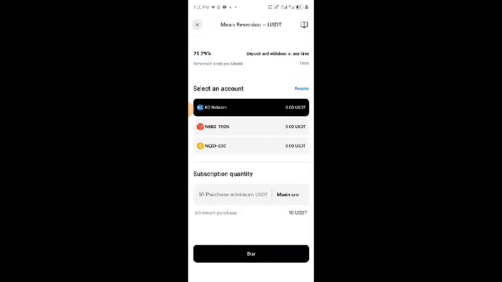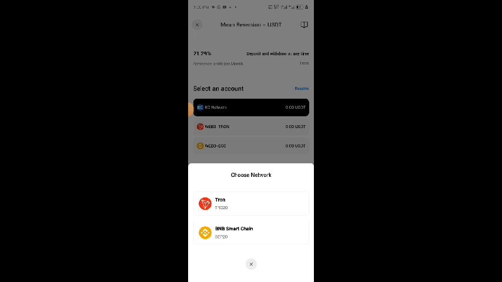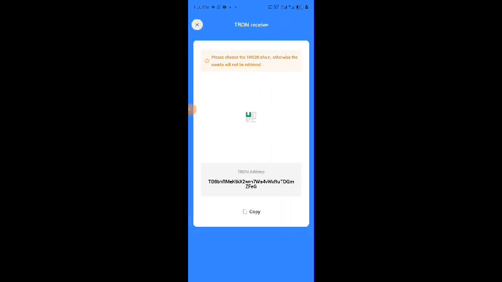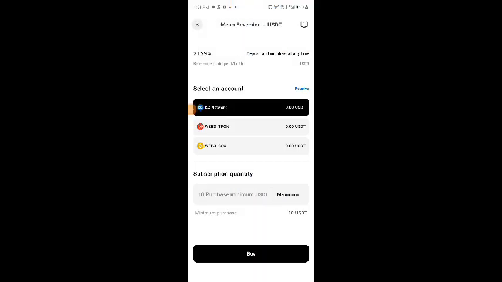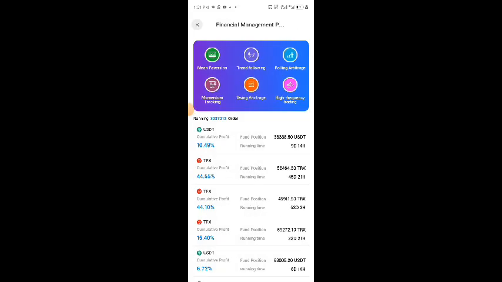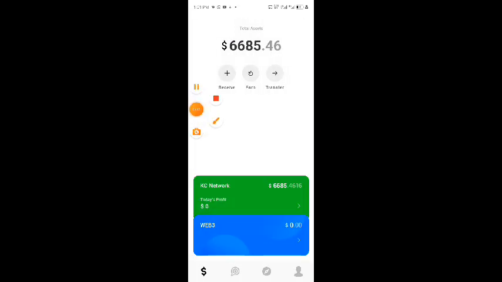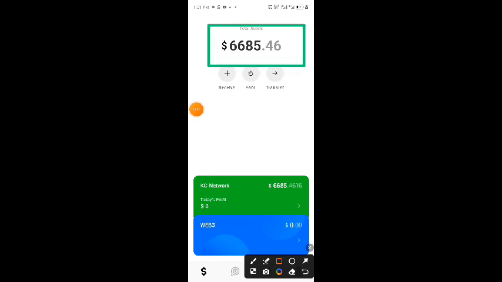So to do it now, all you need to do is come here, select the network you want, then deposit the money. Click here to receive. When you click here to receive, you can choose the network you want to deposit through. So choose the network. Let's say I choose Tron. So you can use your Tron wallet address and deposit the amount you want to use to start unlocking this money you see up here.